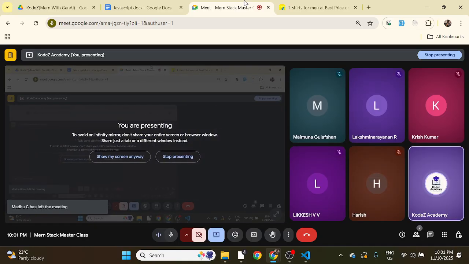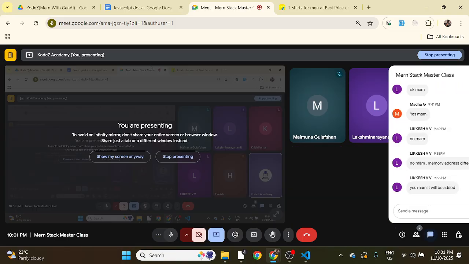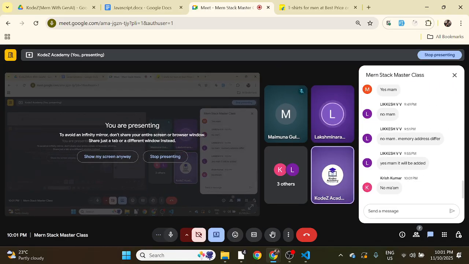We learned about destructuring in array and object, and then we learned about the spread operator. Any doubt? No. Okay, what about others?